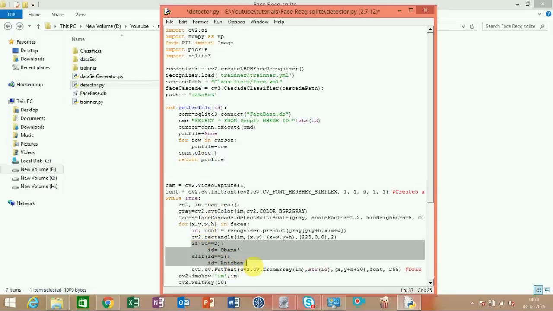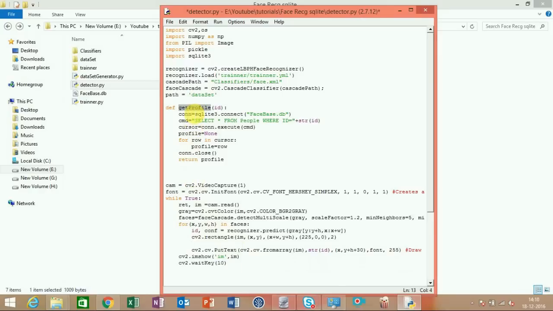We can remove this part. We can now add this line here, profile equals to get profile with the ID we just got, and after we got the profile, we have to check if it is none or not. If profile not equals none, then only we will add the text on the screen. So this is our text, and instead of the ID we are now going to use the profile.